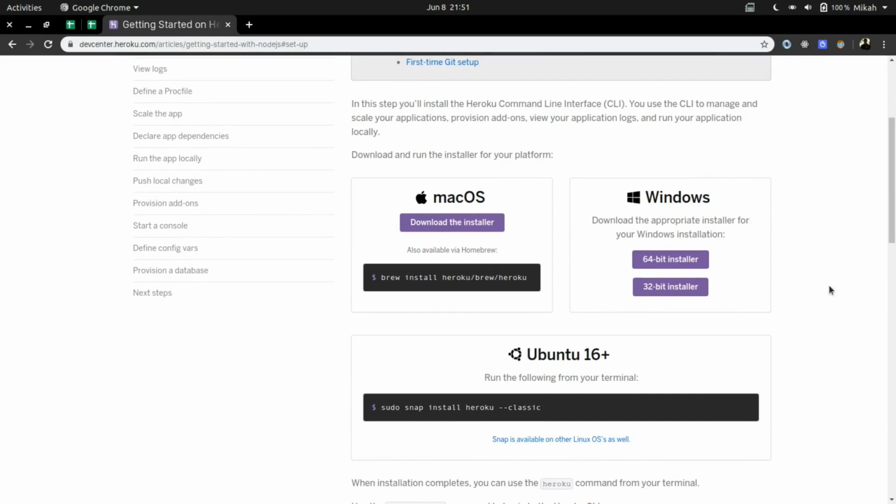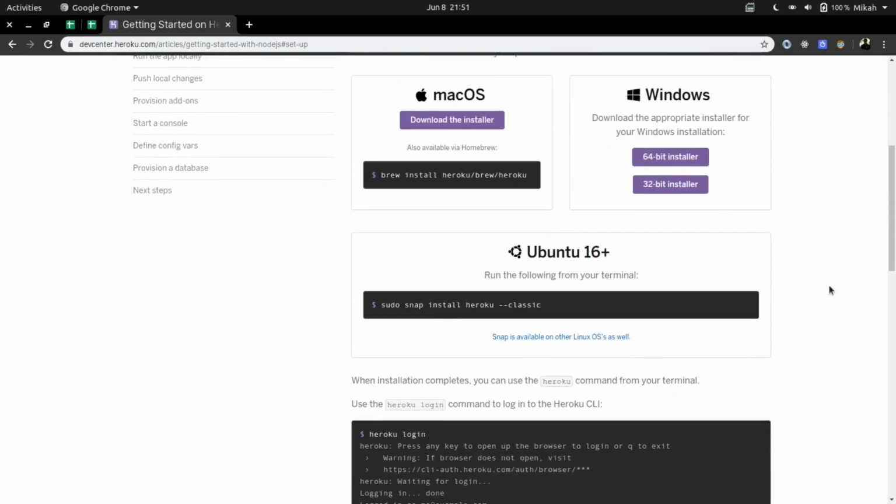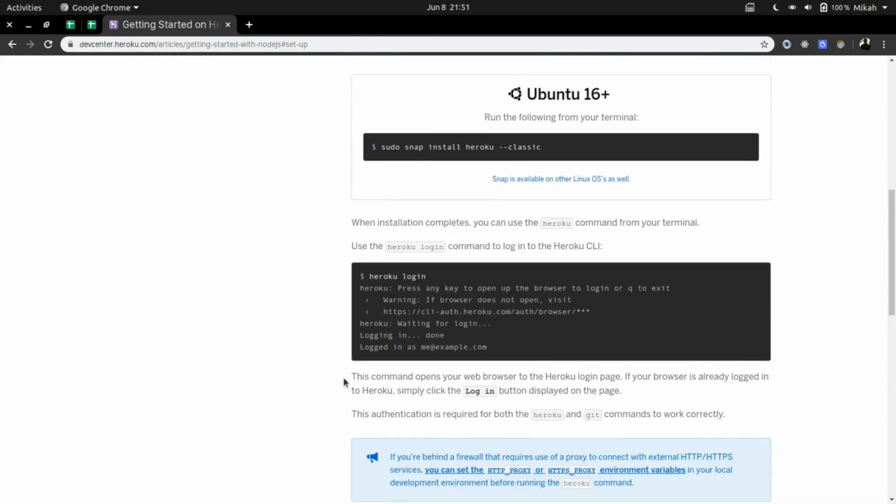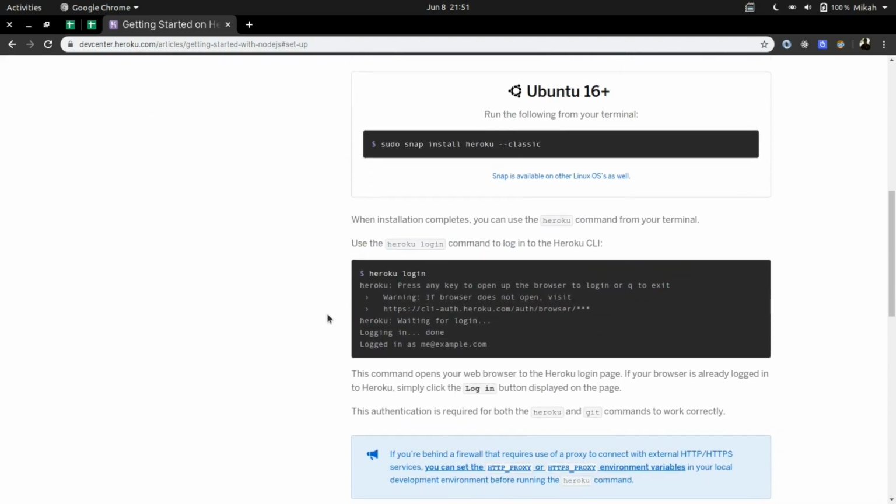I'm ready to start. And over here, you can see the various platforms that Heroku supports: macOS, Windows, Ubuntu, and Ubuntu has two variants of architecture. Sorry, it has the 64-bit, 32-bit, and also you have the macOS here. So if you're running on an Ubuntu machine, you can copy this text and paste it in your terminal. And if you're running on a macOS, you can also copy this and paste it in your terminal in order to install the Heroku command line interface.